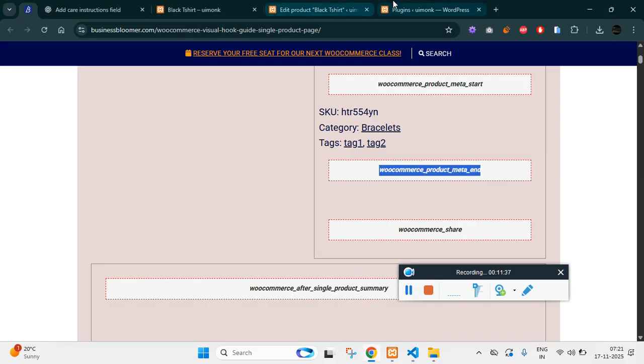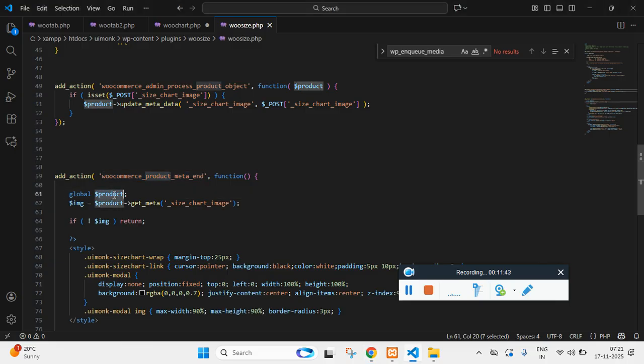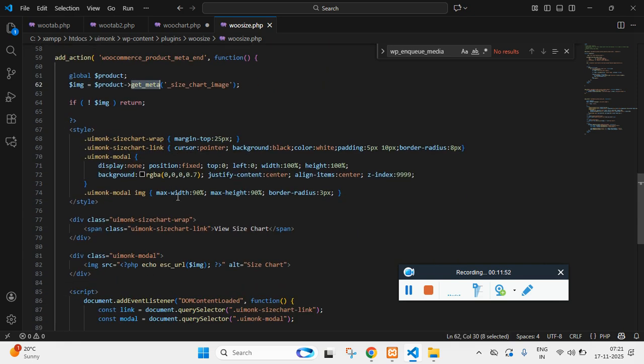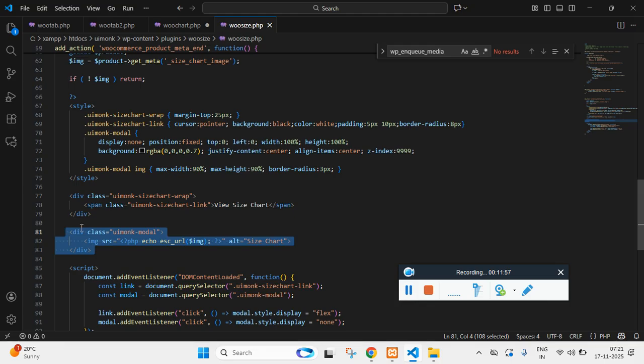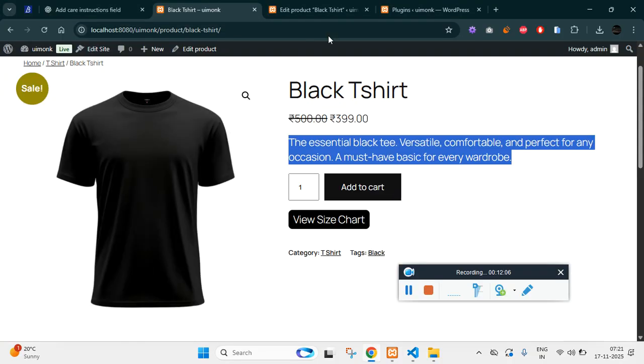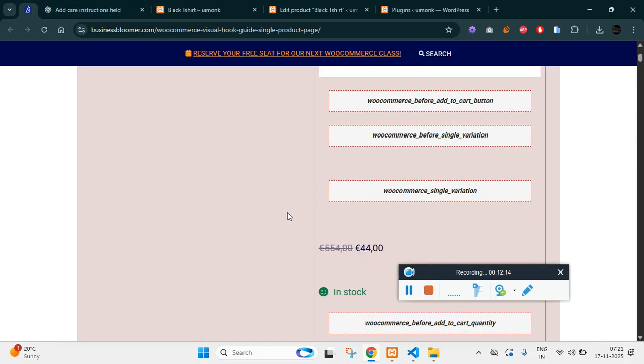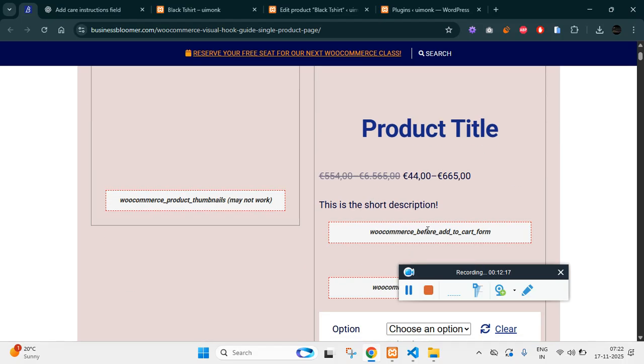Now, we have stored the value into the database, and now we need to fetch that value. So with the help of the product global object, we'll fetch the value which we have saved with the help of this update meta product. Now it's get meta, and we would simply have a button. So this is a button, view size chart, and this is a modal div which holds our stored URL. With the help of CSS and JavaScript, the modal is going to work. So let me just refresh this page. You will see your button right below the meta tag.